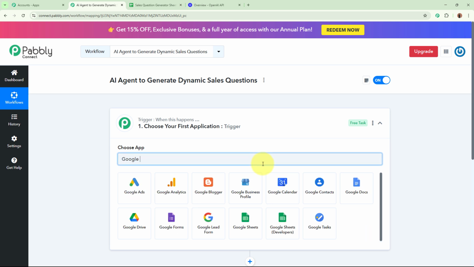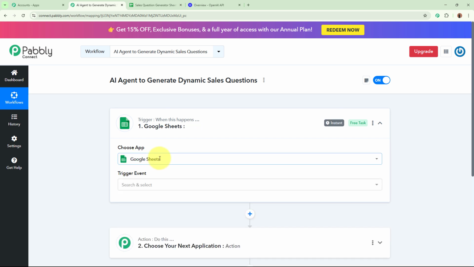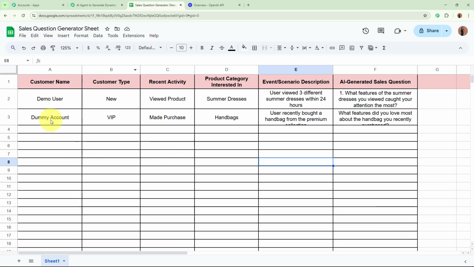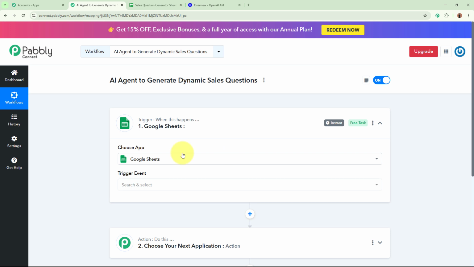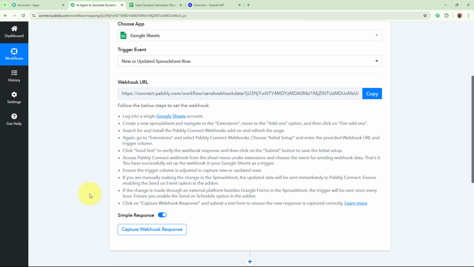For that, for my trigger application over here, I am going to select Google Sheets. In my Google Sheets, I keep the record of all the scenarios for which I want to generate the questions. As soon as I add the details, automatically the trigger over here should capture the response of that. And that is why for my trigger application, I've selected Google Sheets. And then for the trigger event, I'm going to select new or updated spreadsheet row.